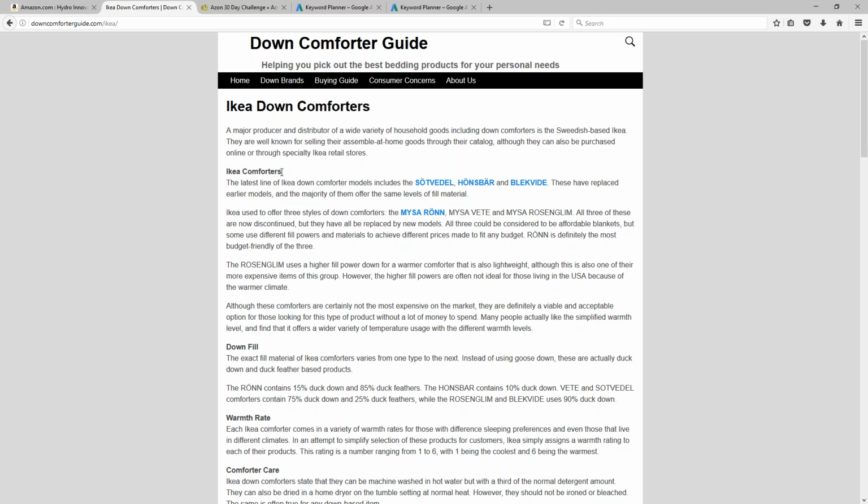This page here is my IKEA Down Comforters review page. This is what I would refer to as a brand review page, where I'm not trying to cover everything in the IKEA brand, because for a lot of brands, they have an obscenely large number of products that cover all types of different things. But instead, I'm trying to cover one specific type of product within that brand. And then my content will be centered around that specific type of product for that brand.